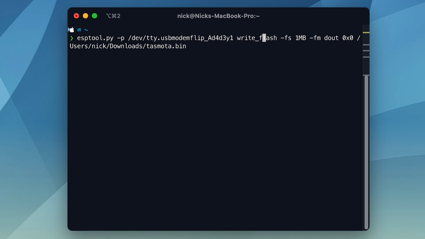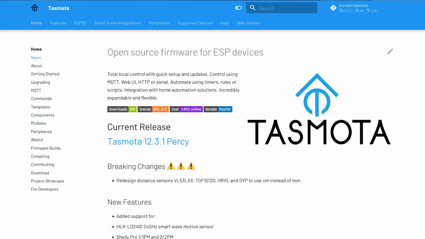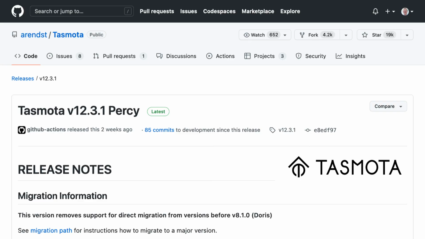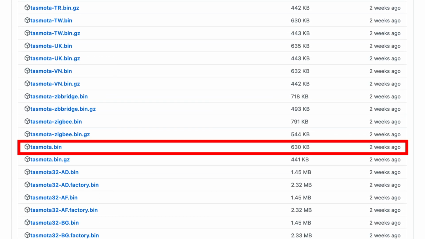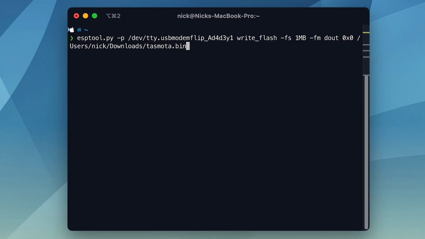Then we need to just give it some parameters for esptool to know what's going on, and then a path to a new firmware file. This firmware file you can download from GitHub. I'm going to leave a link in the description, of course. And I just grabbed the latest Tasmota that had been here, and that should work fine for our purposes. But if you're flashing a different ESP device with a smaller memory, then you might want to select something else. However, for the Shelly Plug S, this is totally fine.